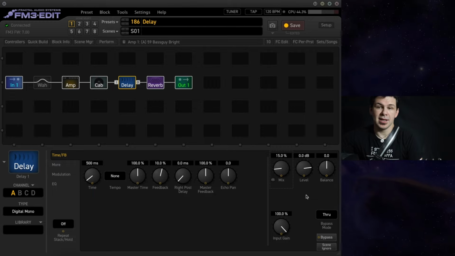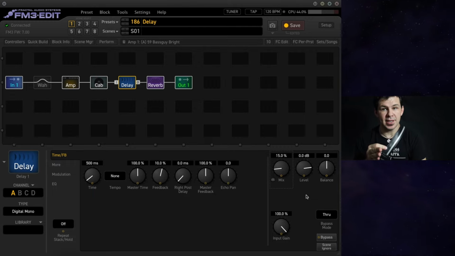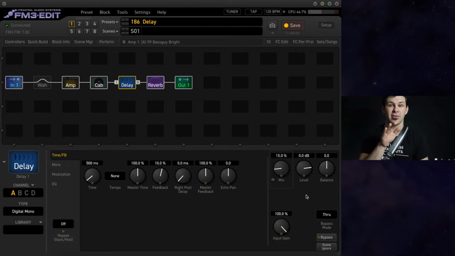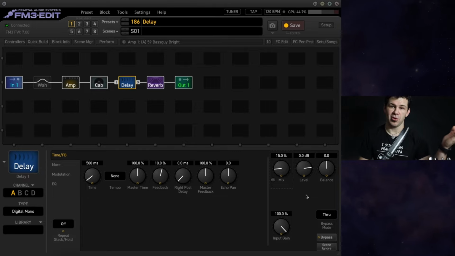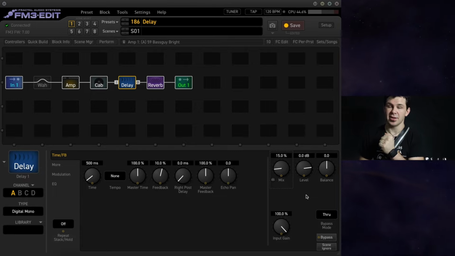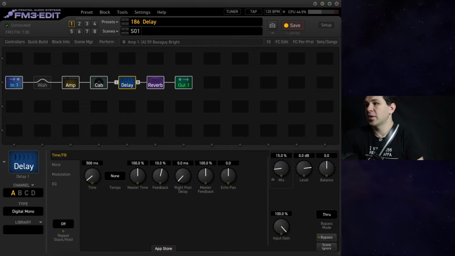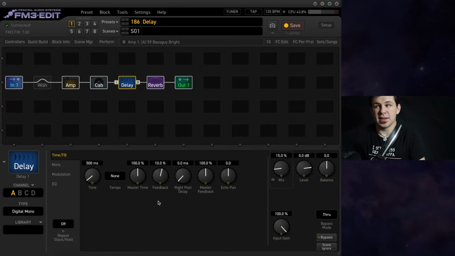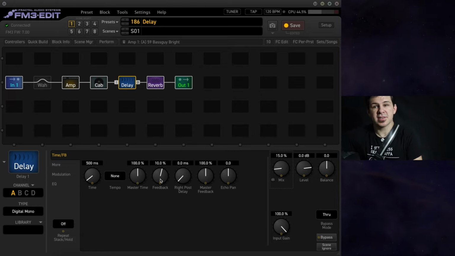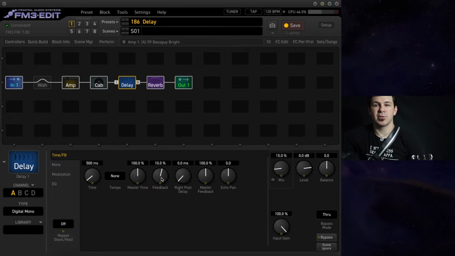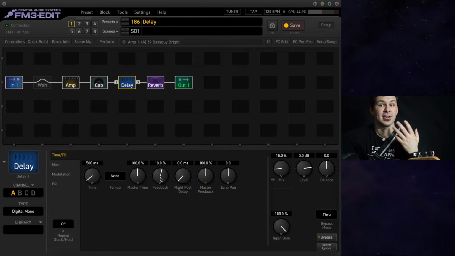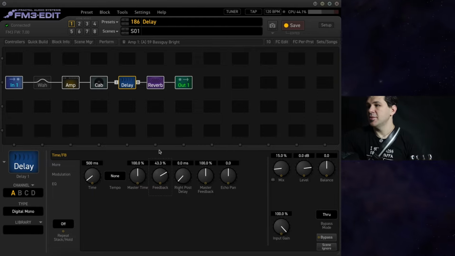Our level, again, is not the level of our delay, but it is the level of total output from all previous tones coming into the delay block, out into the next block, which is the reverb block. If we are really liking where that's sitting in the mix, but we need more repeats, you would turn up the feedback, which also works as a repeats synonym.